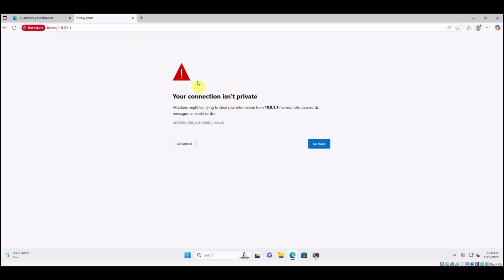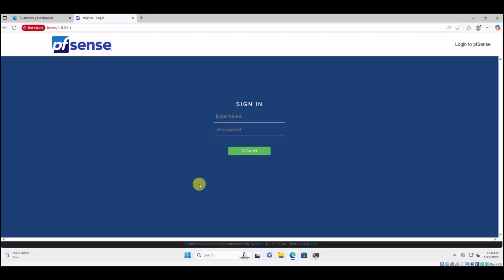Now you're going to get this error page. This is because pfSense uses a self-signed certificate, so it's considered not secure, but you can trust it. Go ahead and select Advanced and then continue to 10.0.1.1. And now you're able to access pfSense.